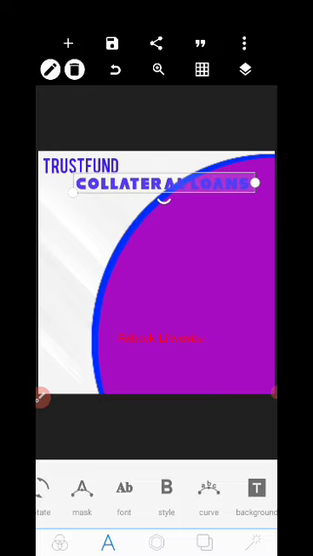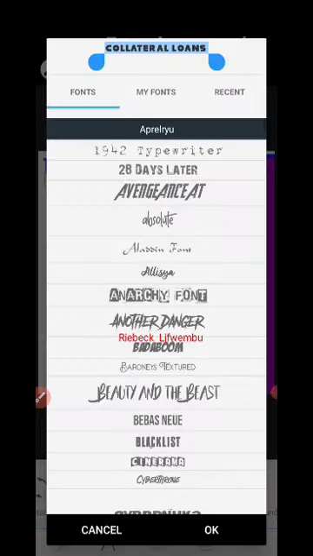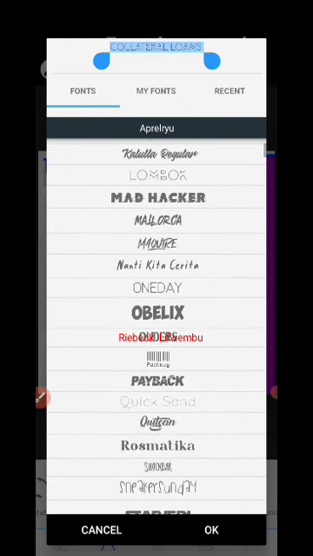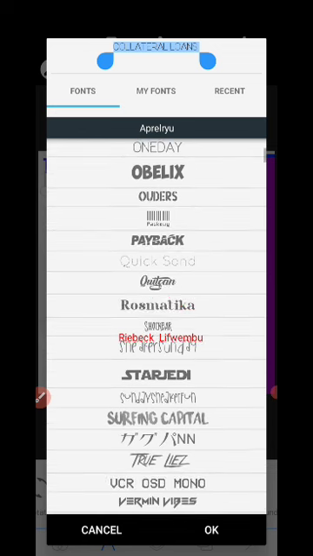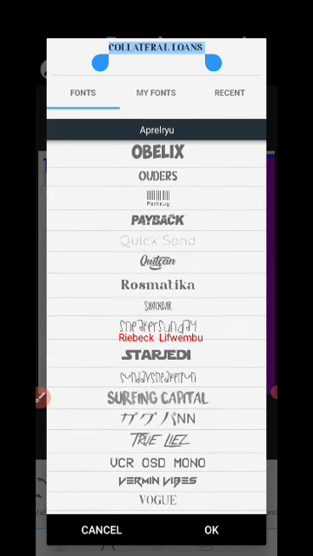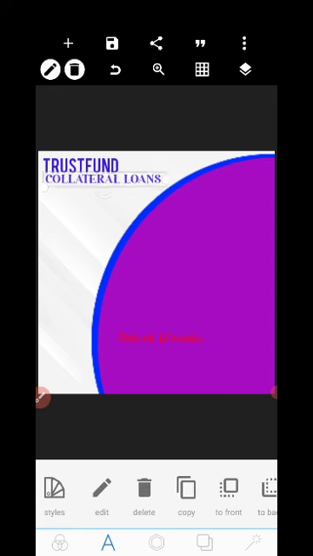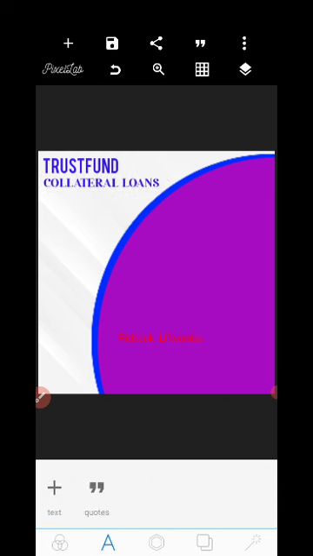So you've seen, like this, the font isn't matching. Let's use something else which will just make it simple. Okay, this Rosmatica font, then we just reduce the size like this and then place it somewhere there. Okay, there we go, slowly but surely. So the next thing which we are going to add, so it's already saying trust fund collateral loans.